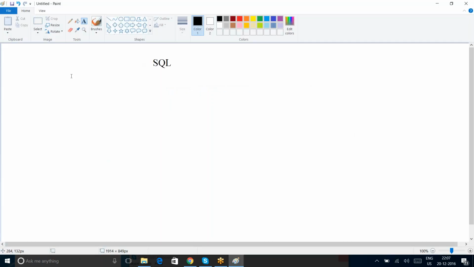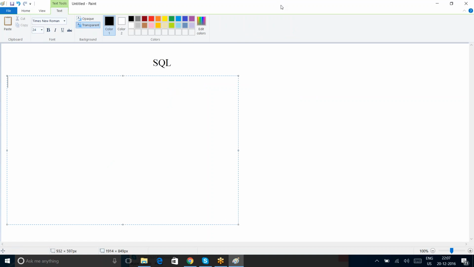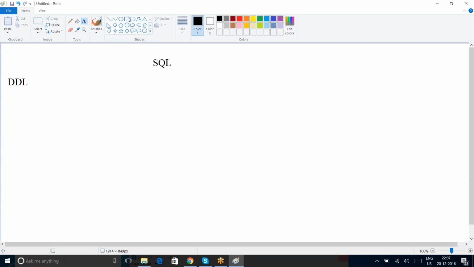First is SQL, and SQL is classified into DML and DDL first of all. So first thing will be DDL. DDL means data definition language. Okay, so why do we require this DDL? Suppose I have a database.